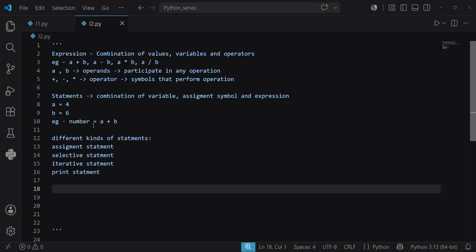The purpose of this assignment statement is just to assign a value to a variable. So what will be the value stored in the variable number? It will be 4 plus 6, which is 10. So this is simple.